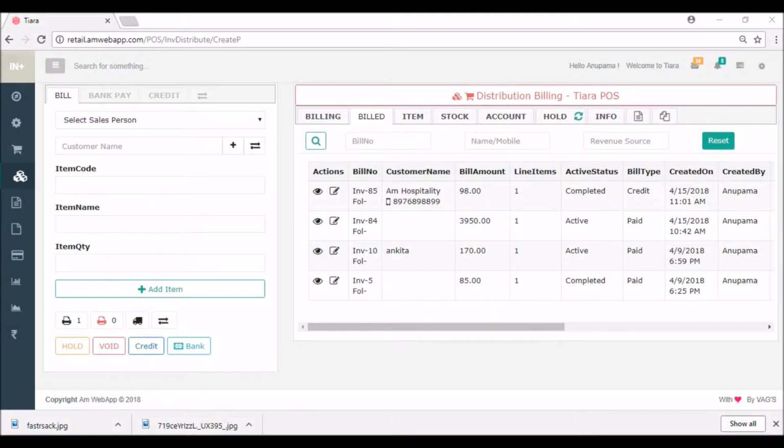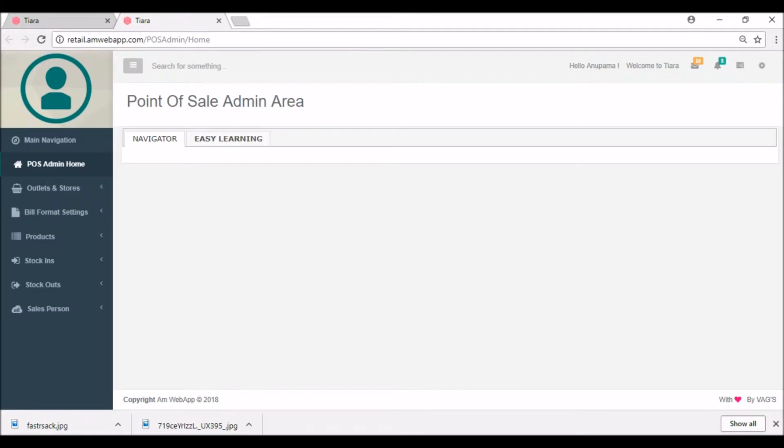We need a standard product. So first of all, we have to create some items so we can sell whatever we want. Here you can see I'm highlighting this setting button. Now I'm right clicking on it. Then you can see the page is open in a new tab. Here you can see the page, point of sale admin area.